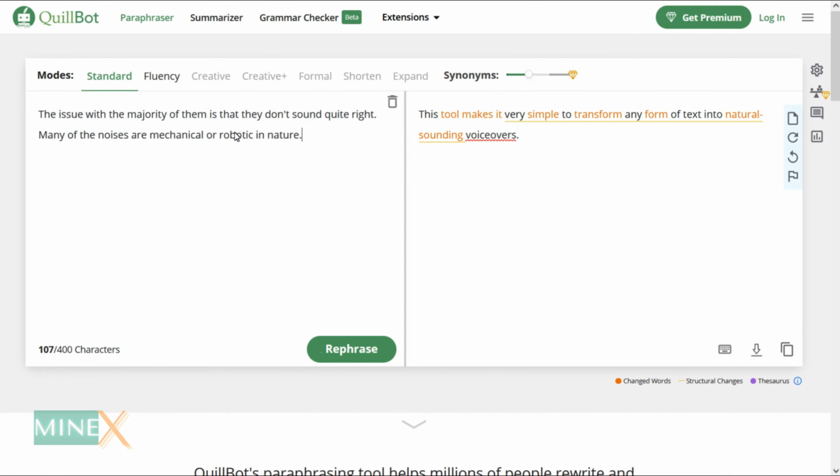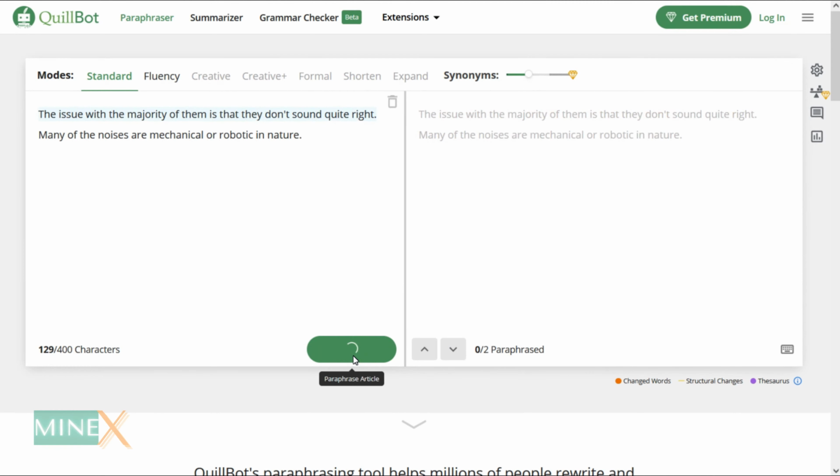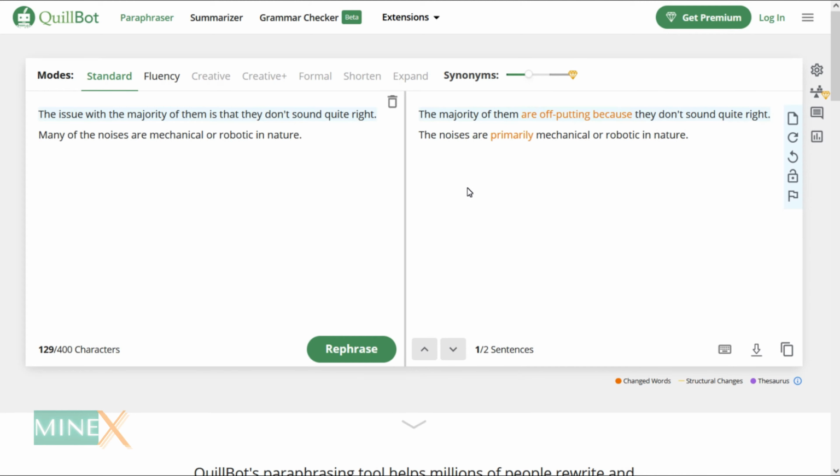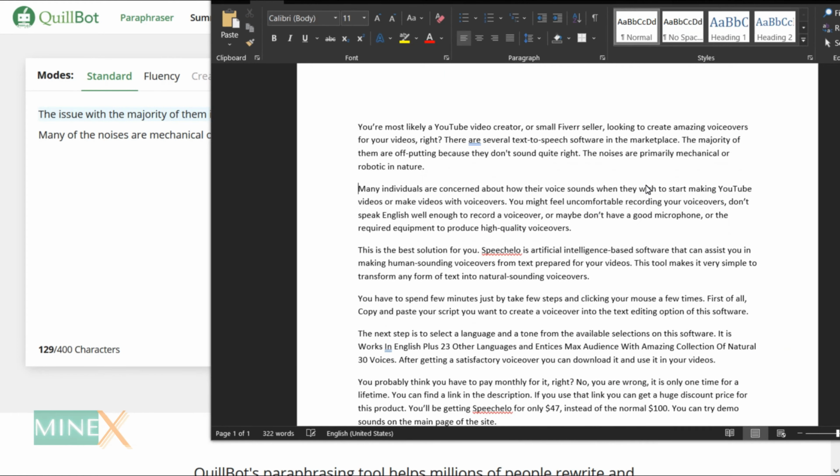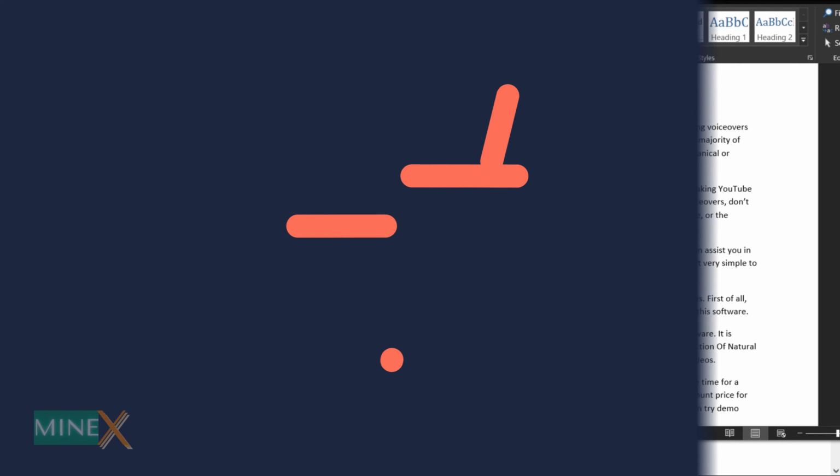I use an automated tool to rewrite the plagiarized part. Copy only that sentence to rewrite. You can replace it with the rewritten content. Now the script part is over. We have a unique article to convert into video.